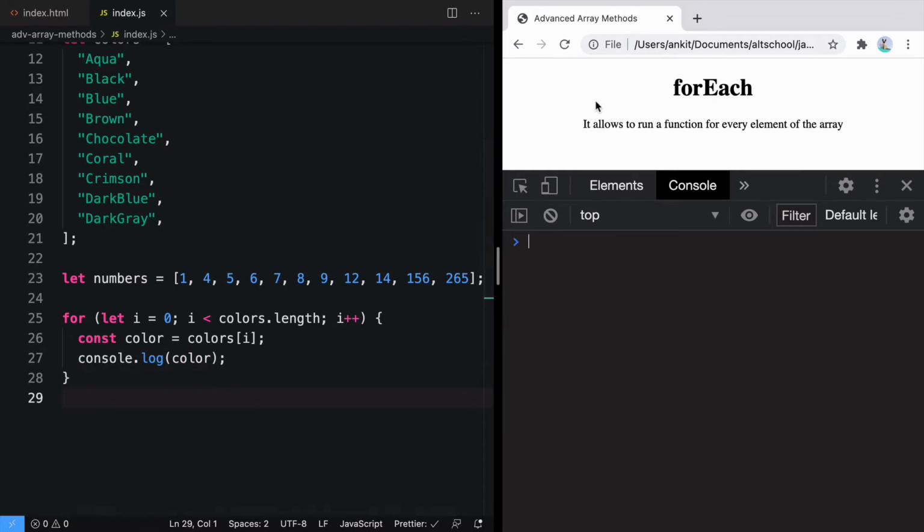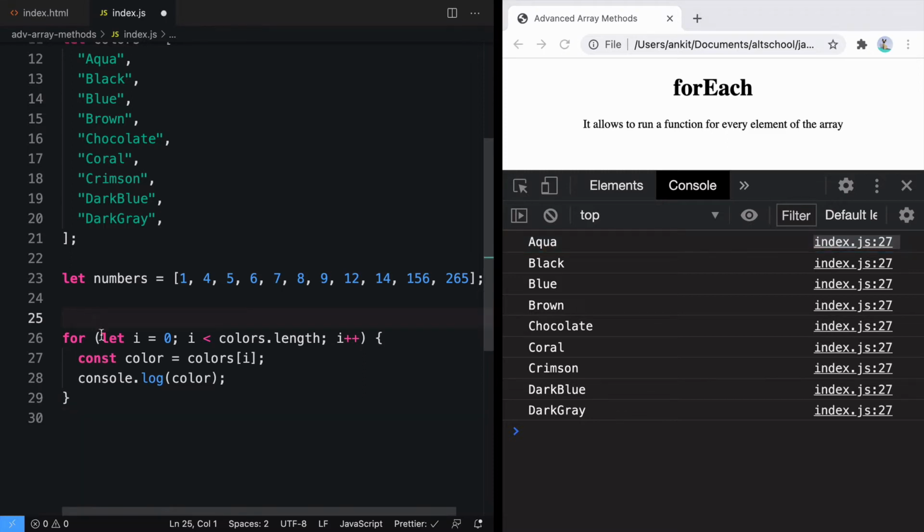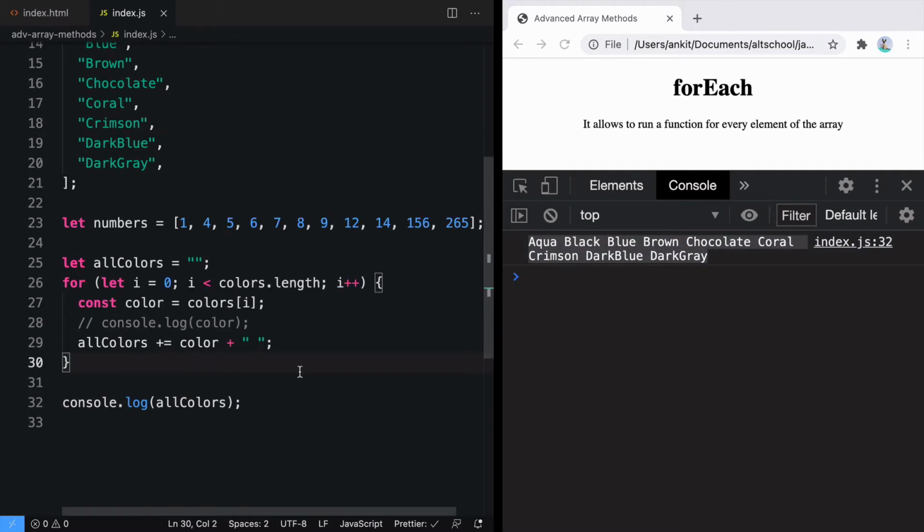If we save this code and refresh it here, we will see the values aqua, black, blue, brown, one after another. That is what we wanted. The next requirement is we don't want to log values one after another. We want to log all of them into a single string. So for that, we'll create a variable called allColors that will start from an empty string. And instead of doing console.log, we'll just add it to allColors. And just to have a space, we'll add an extra space. And at last, we'll log the value of allColors. And here we can see all the values one after another, concatenated with spaces. So we got what we wanted.